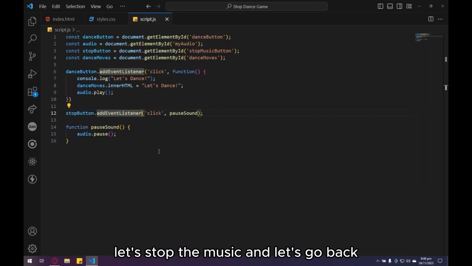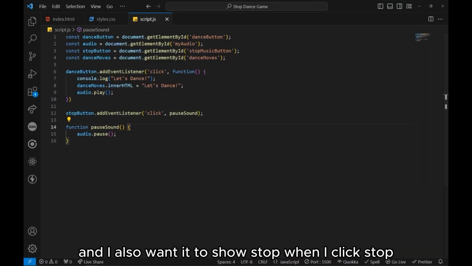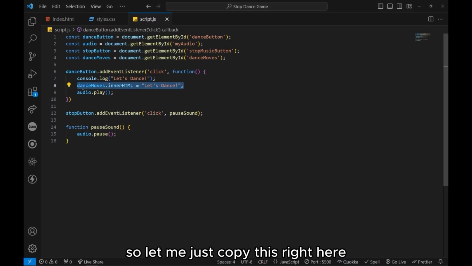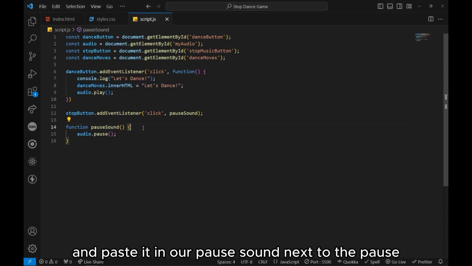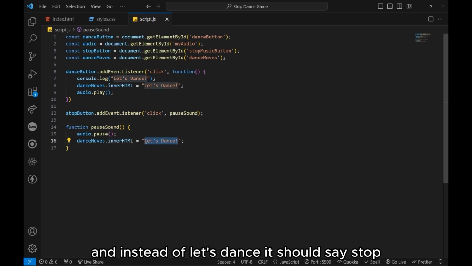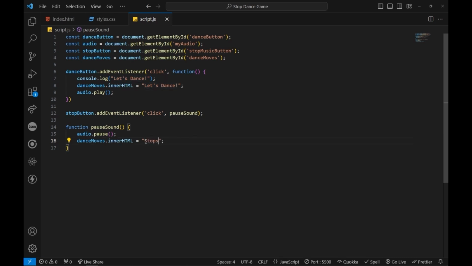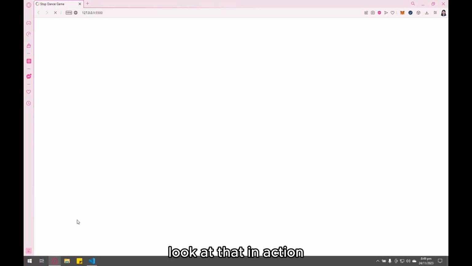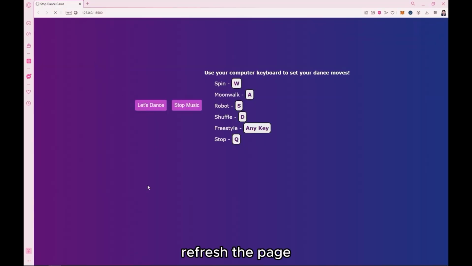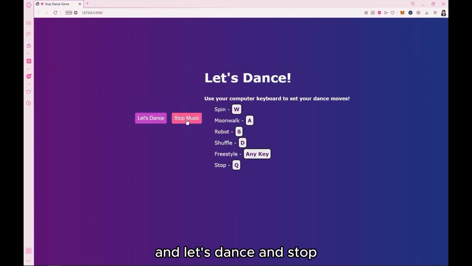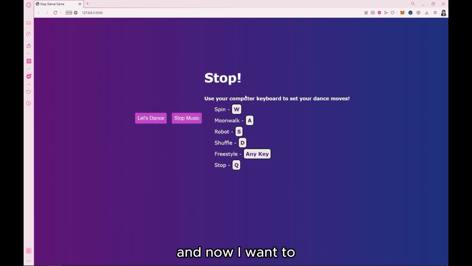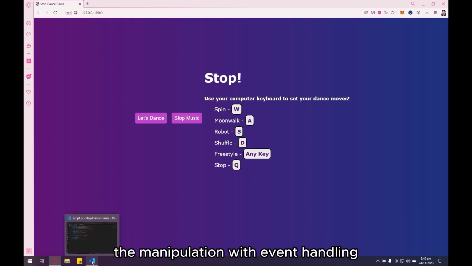Let's stop the music and let's go back. And I also want it to show stop when I click stop. So let me just copy this right here and paste it in our pause sound next to the pause. And instead of let's dance, it should say stop. There we go. So let's go ahead and look at that in action. Refresh the page and let's dance and stop. There we go.